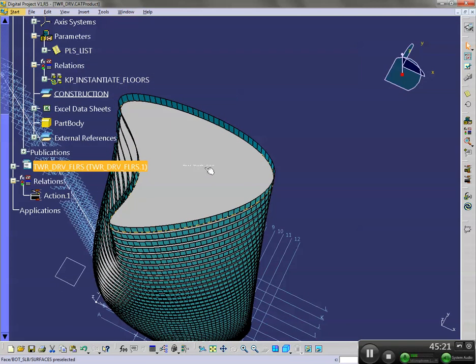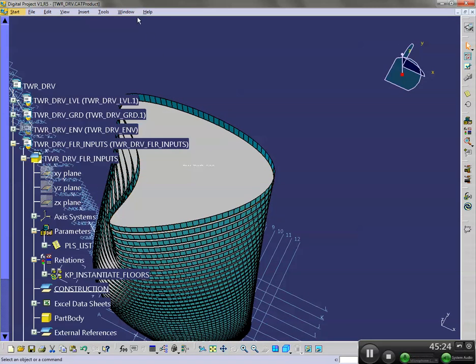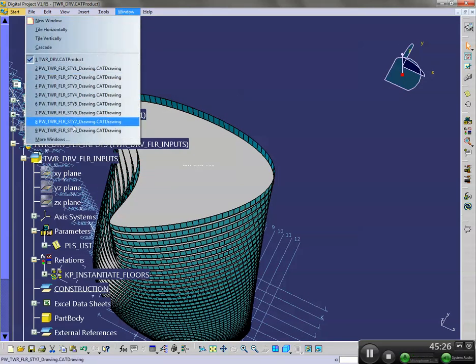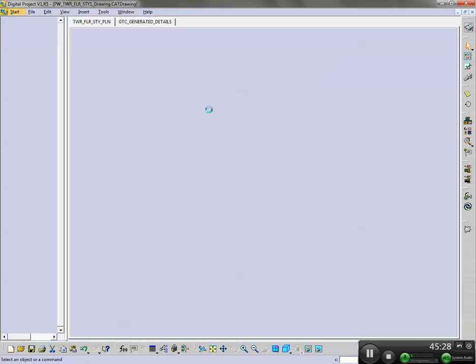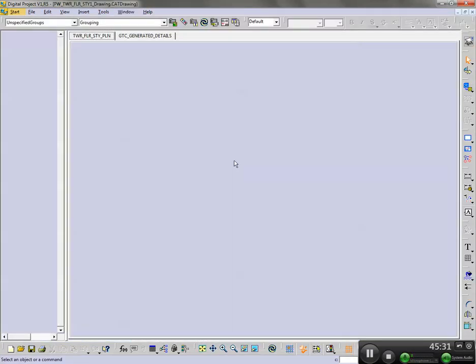It looks like my tags didn't update though. If I look in my window, I've got all of these different drawings. Let's look at a couple of them. Number 1, floor 1. Floor 1 is blank. Okay, Digital Project does this sometimes. If you generate all of these drawings, for some reason the screen goes blank and you can't actually see the drawing until you save it and reopen it.